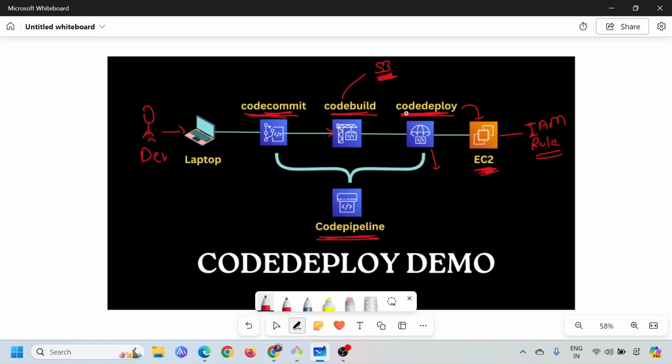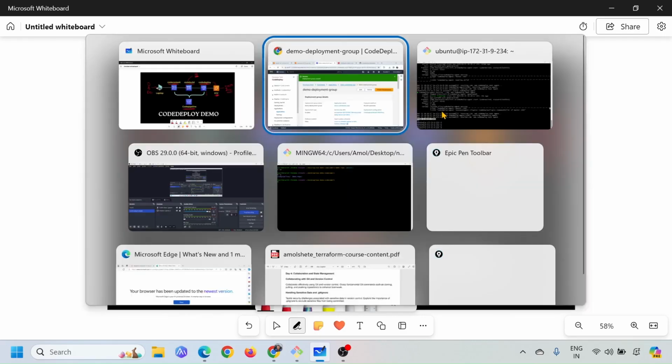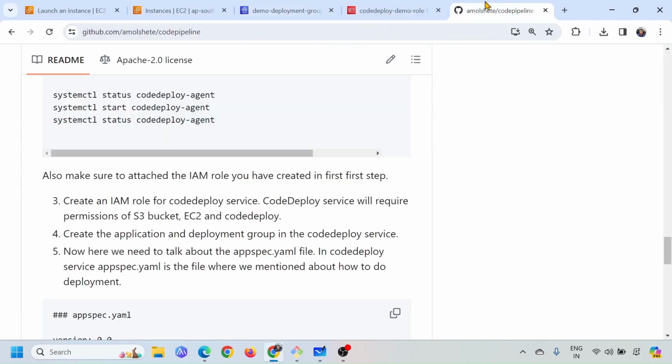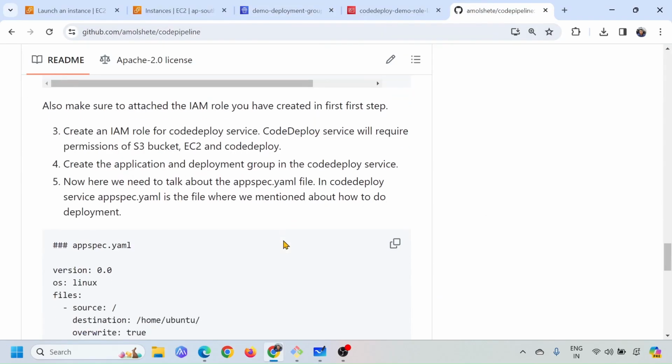But we are not done with the full CodeDeploy service. We're still left with something. Now let's talk about that part. If I go to CodePipeline again, once we are done creating the application and the deployment group in the CodeDeploy service, the next thing we have to talk about is something called the appspec.yaml file.